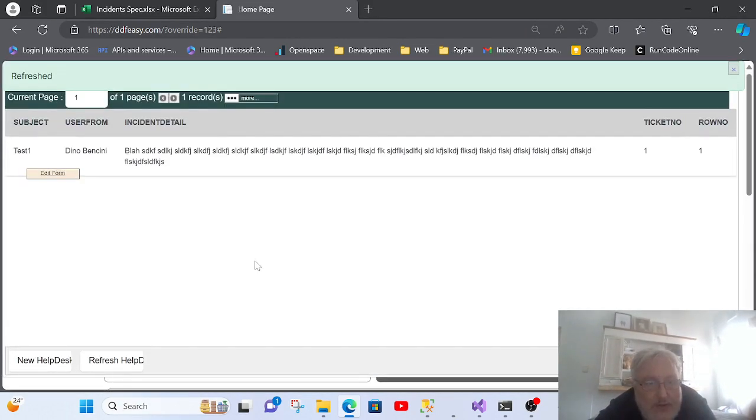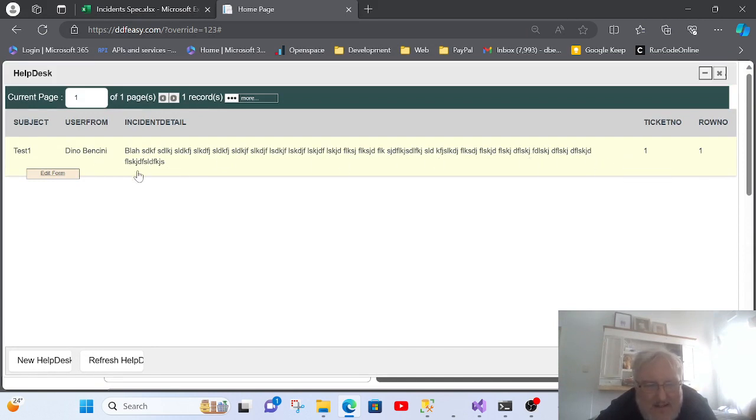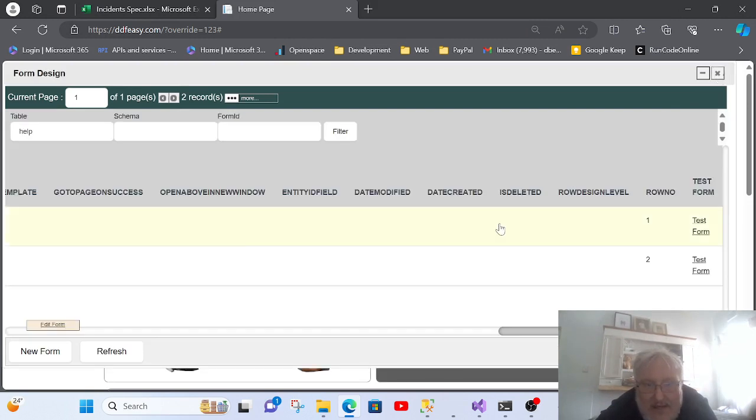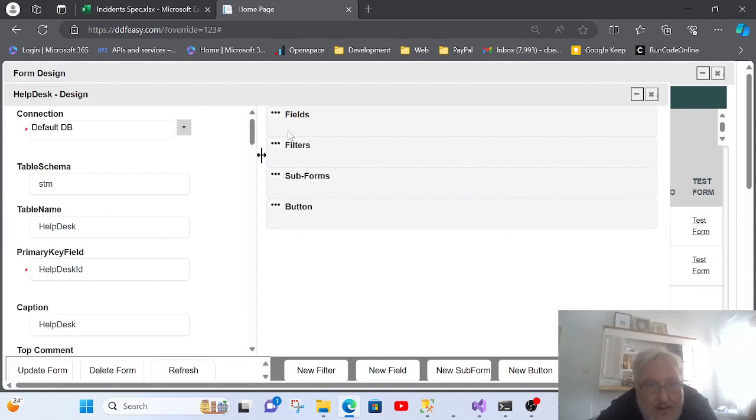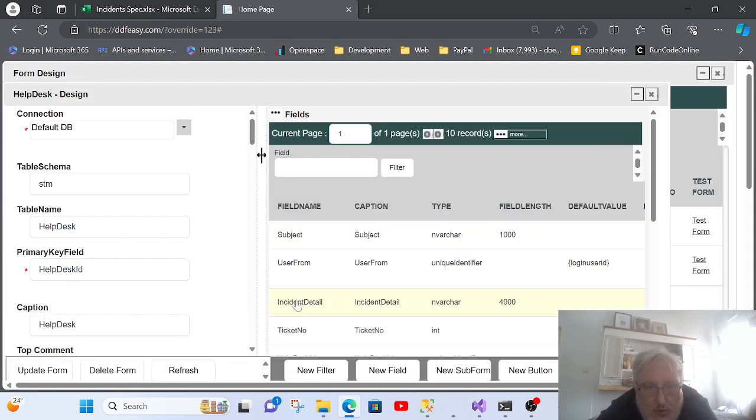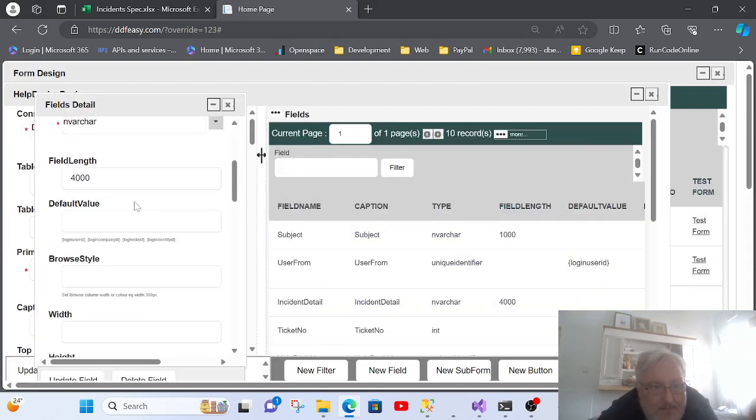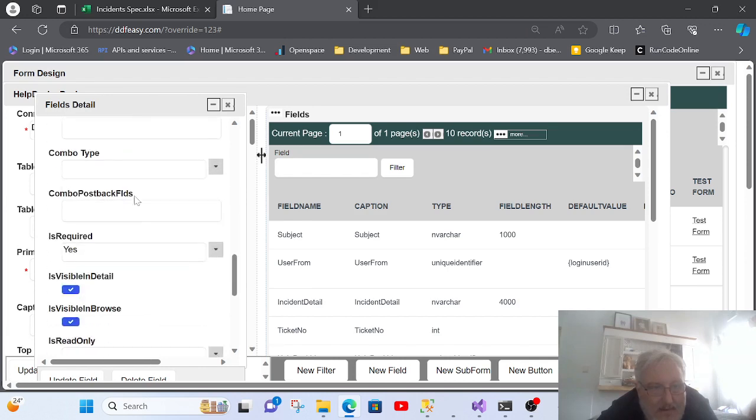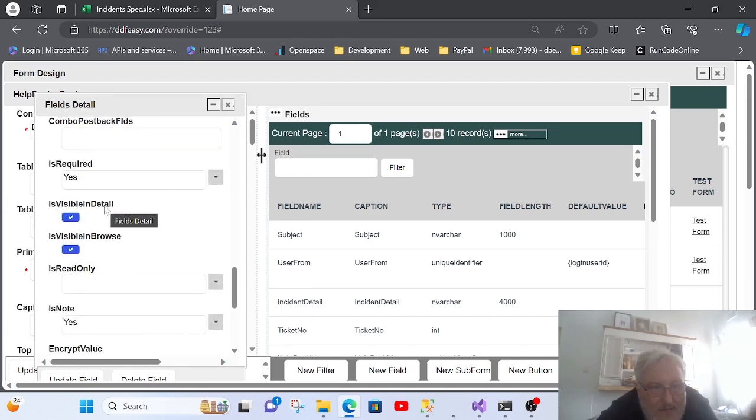One thing I forgot to do is I've got the incident detail in here. Because I haven't got very many fields here, this is actually doable as long as the incident detail isn't too many lines. But in actual fact, I don't want to show it in here, okay? I need to only show it in the actual detail section. So I'm going to go back to here, back into the field, and then over here, I'm going to say it's only visible in detail.